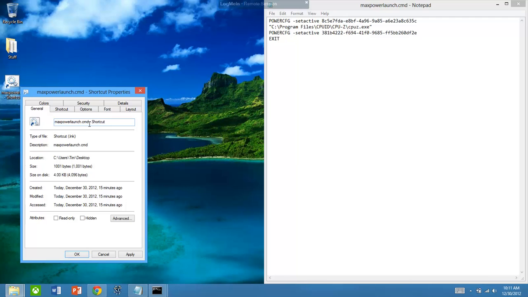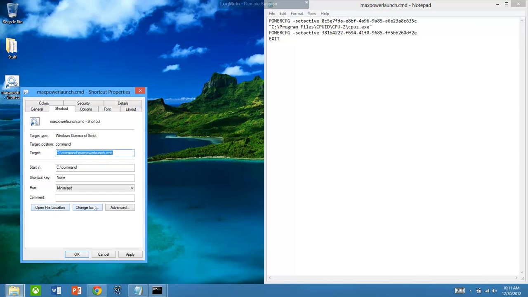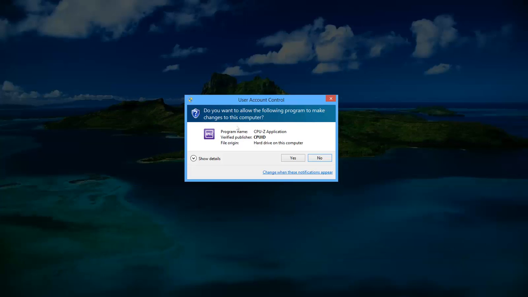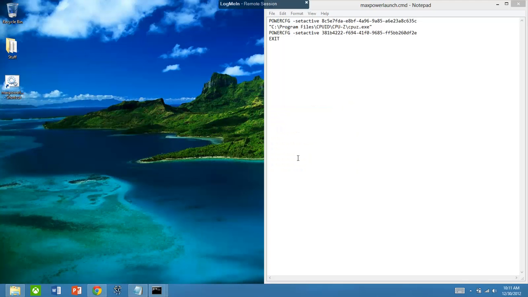And on the General tab, we can change icons right here. We can change what it's called. For me, that's good enough. Not the best name in the world. Okay, so it's running minimized, so it's out of our face.